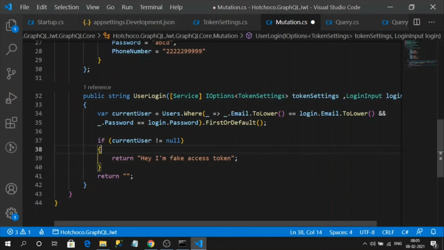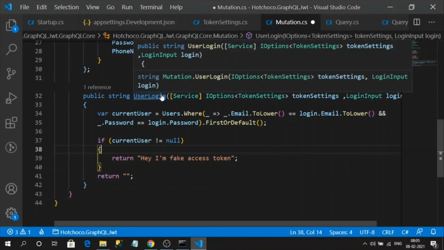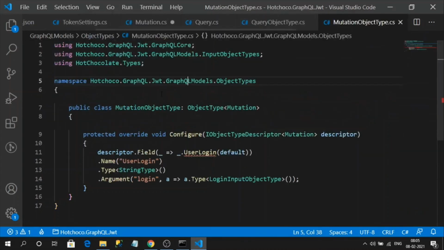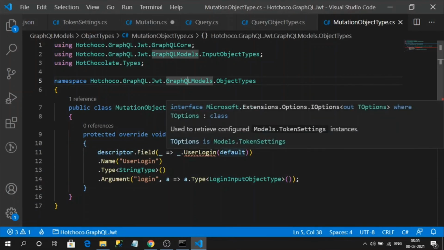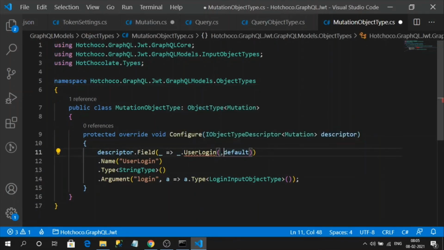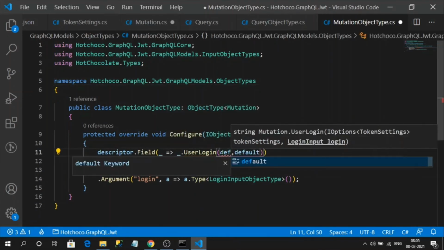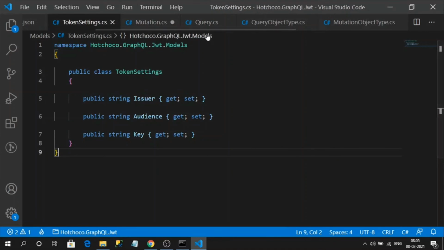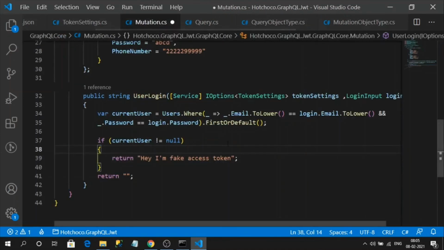And since the signature of our method changed, right, we need to update it in our mutation object type as well. Simply we will add one more default input parameter. So that's it. And now let's write logic for generating the access token.